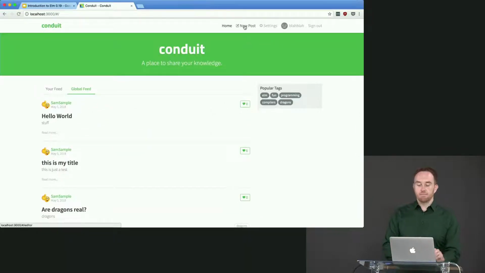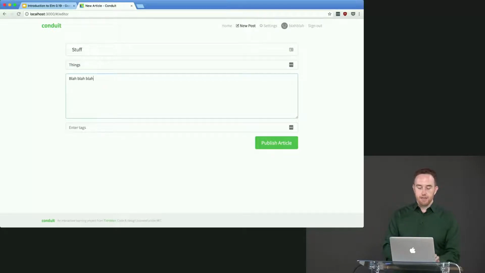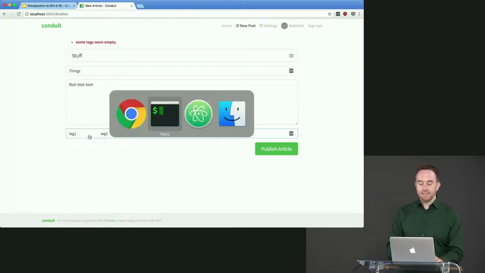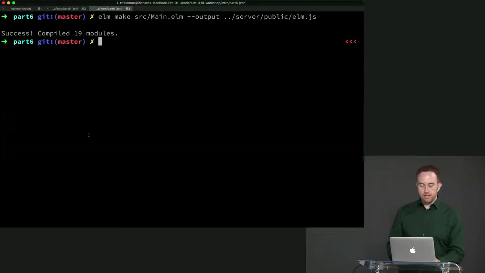So to reproduce the second bug, I need to open up new post or edit an existing post. And so I'm going to say article title, stuff. What's the article about? Things. Write the article, blah, blah, blah. And then to reproduce the bug, I need to put in tags that actually have too many spaces in between them, or at least multiple spaces. So I hit publish, and it says, some tags were empty. Curses. All right, so that's the problem, is that some of these spaces are actually getting interpreted as tags when we don't want them to be. We want them to just get thrown out. Okay, so that's the bug.